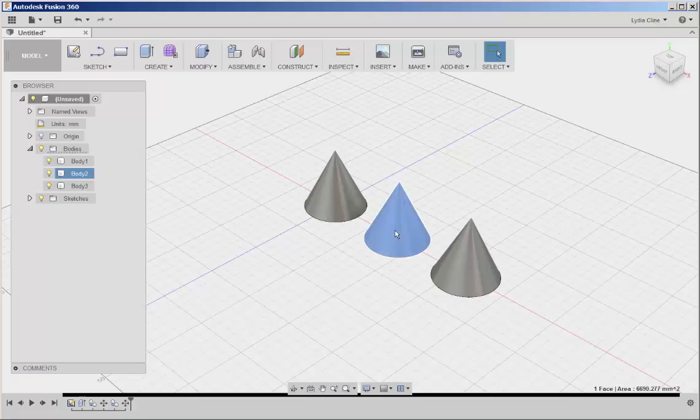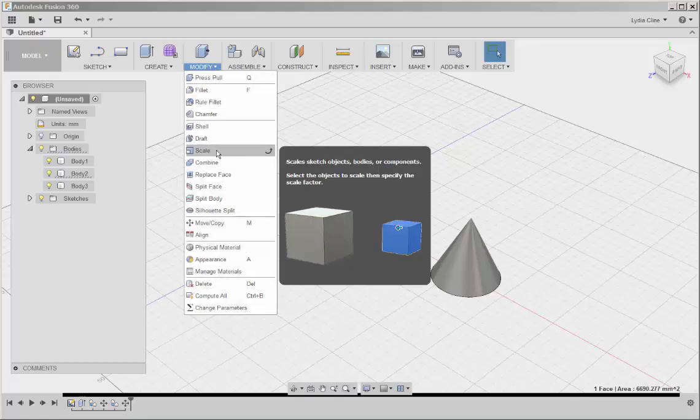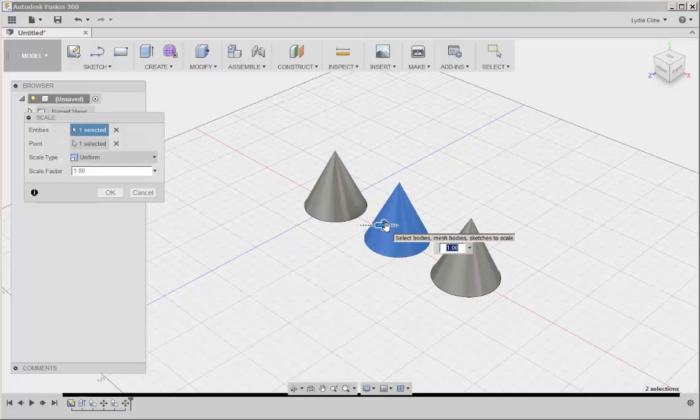Let's scale these two down. Click on this one to select it. Click on Modify, Scale, and then drag the arrow or type a specific number. I'll type 0.75. And then click OK.